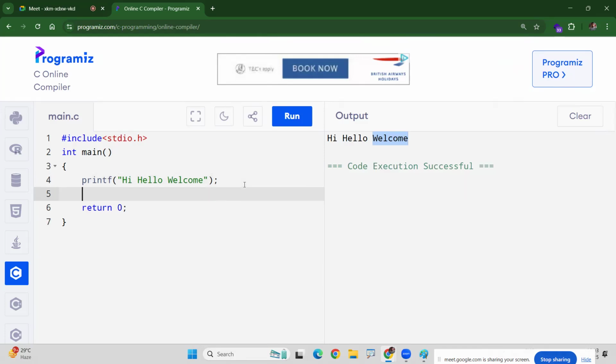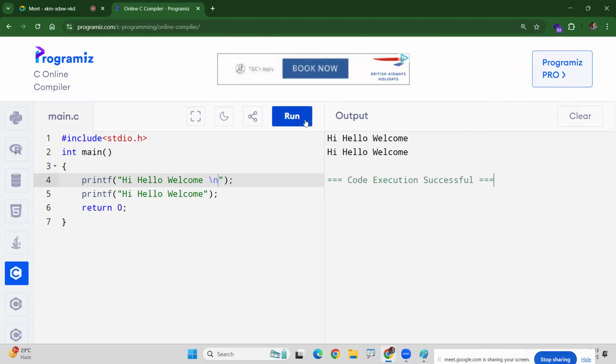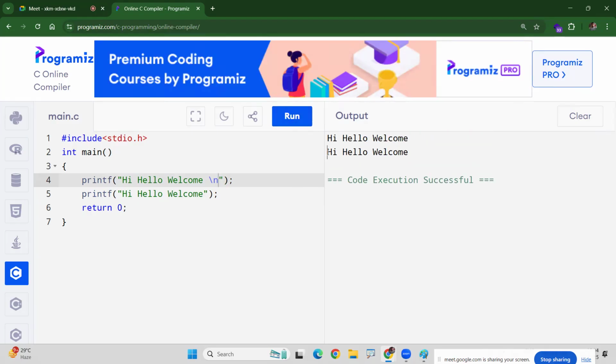Suppose in the next line also I want to print the same thing. Look at this. Hi, hello, welcome. But actually what happens is it will print on the same line only. So what do we have to do? Just simply at the end, give the slash n. Slash n means it will take the control to the next line and keep the cursor in the next line. In the next line, it is printing that message.